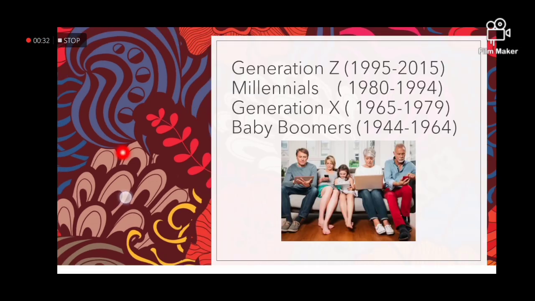Under these technology collaborative tools in the digital world are the four types of generation, namely Generation Z, Millennials, Generation X, and lastly, Baby Boomers. When we say Generation Z, these are the people born in the year 1995 to 2015. We students are considered as Generation Z. Next is millennial, born between 1980 to 1994.